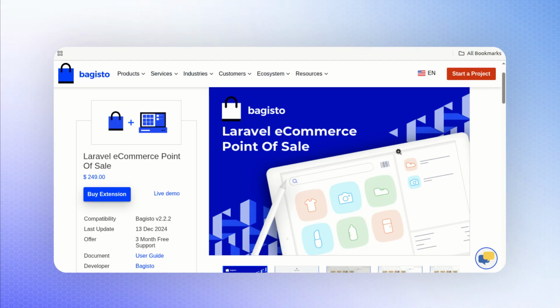This extension lets you manage multiple stores, track daily sales, and handle customers efficiently. Each store has its own POS screen for assigned agents, and it supports both online and offline billing. This module is available in version 2.2.2.